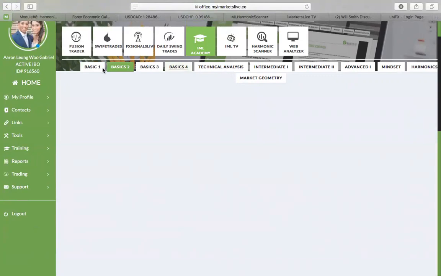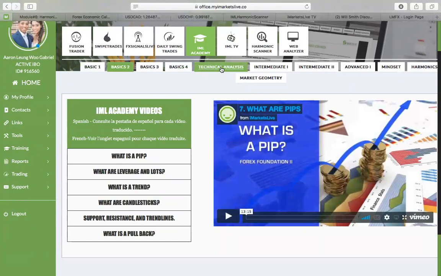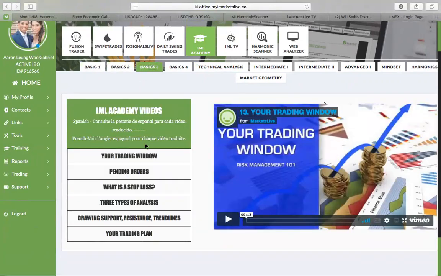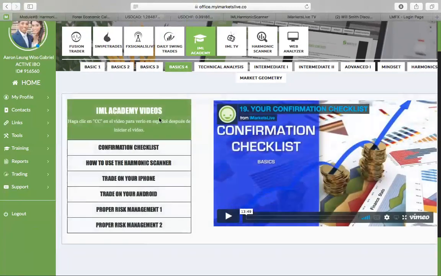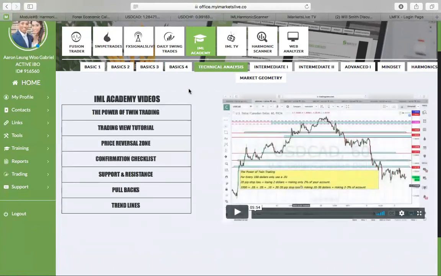When you get through Basics 1 through 4 and then technical analysis, you should be able to answer concepts like what is a pip, candlesticks, support and resistance, leverage, all the different pending orders, stop loss, types of analysis, a trading plan, confirmation checklist, what is a scanner, how to trade on your phone, how to manage your risk, etc. I believe our IML educator, her name is Adesa Duncan, did Basics 1 through 4, and then Christopher Derrick did technical analysis.